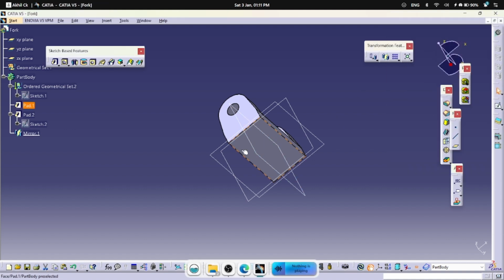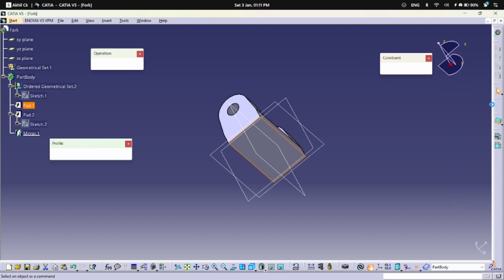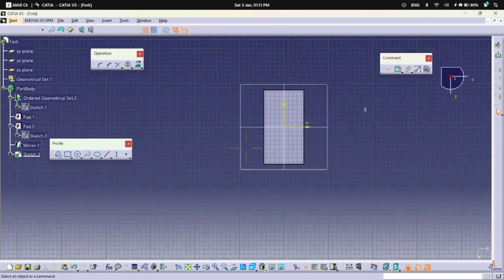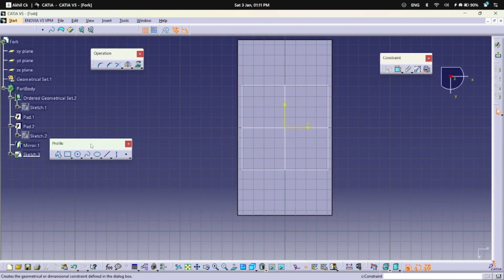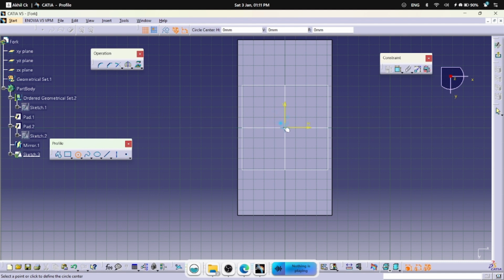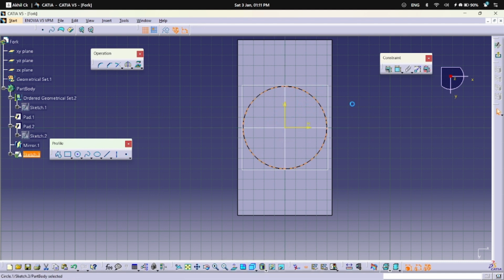So I will click here. I want to make the circle here, so I will go to sketch. Now this is where I want to make the circle. As I can see, I will draw the circle here.